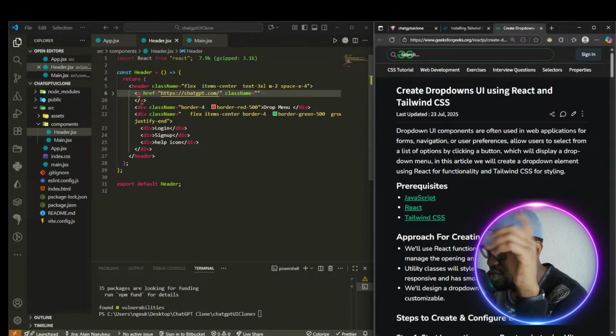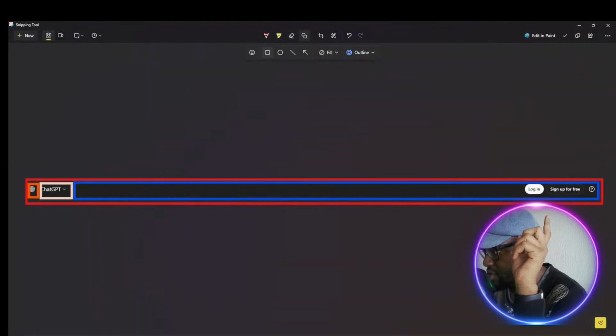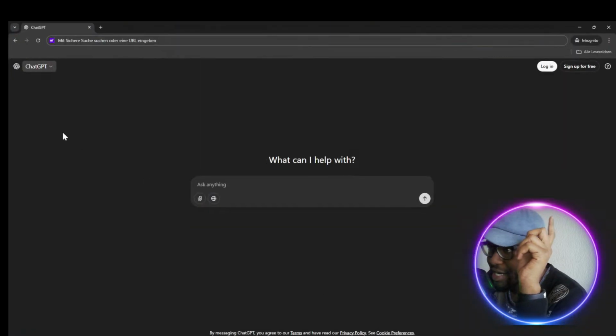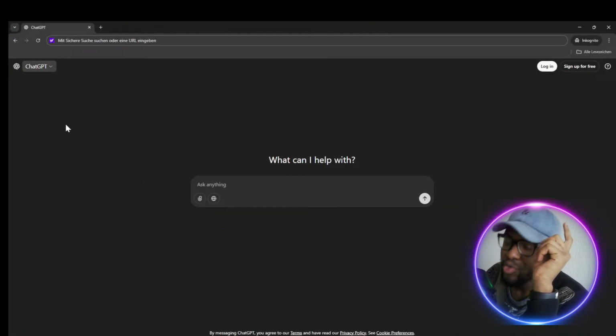So the very first thing I will do is to install my library lucide-react, because do you guys see this arrow here? Yeah, it is an icon. And to find that icon, I need to use lucide-react.